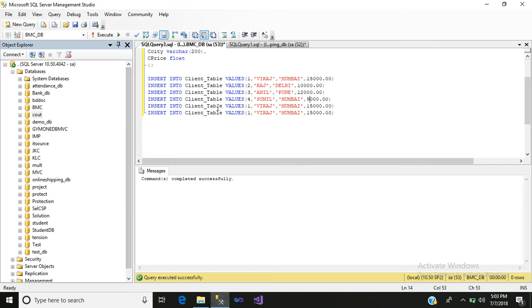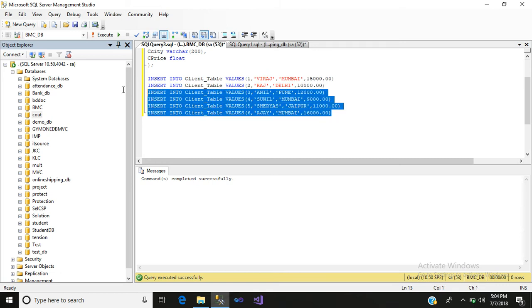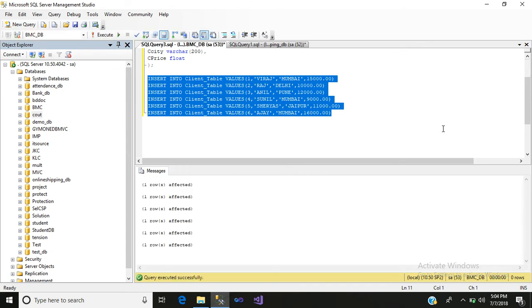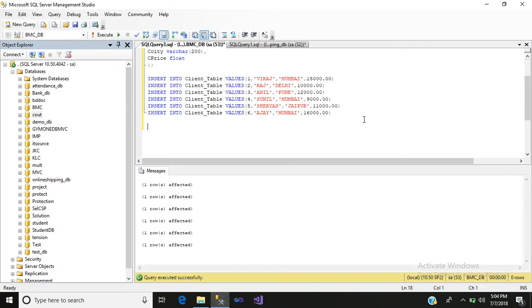Then fifth record will be Reyes, Jaipur will be city, 11. Sixth record Ajay, Mumbai, 60. Just simply select and execute it. All the data will be inserted.